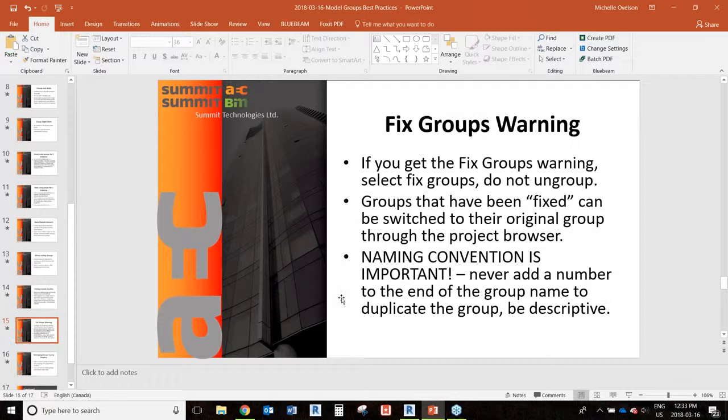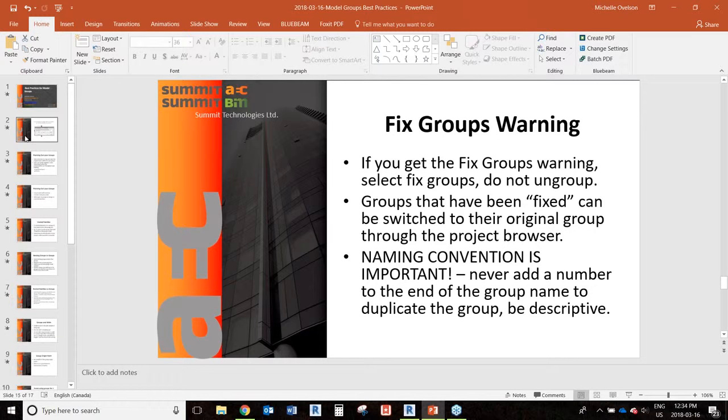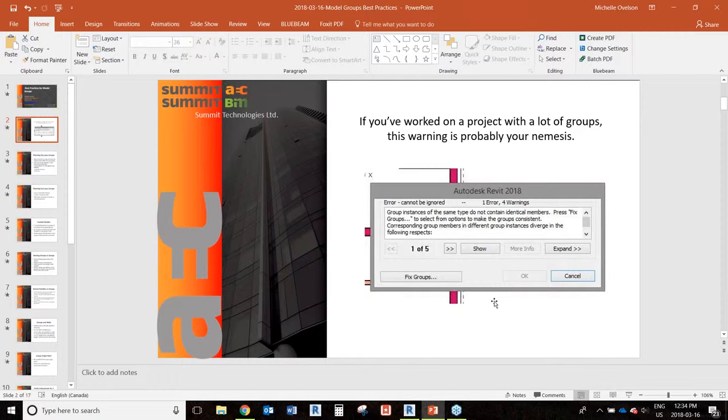Okay, so those are some ways to proactively avoid those different warnings and glitches. But I want to talk a little bit more about the fixed groups warnings and specifically what you need to do when this happens. So I'm just going to scroll back up to this warning again. It's basically saying that for some reason there's an inconsistency in the group instances. It no longer thinks that they're the same.